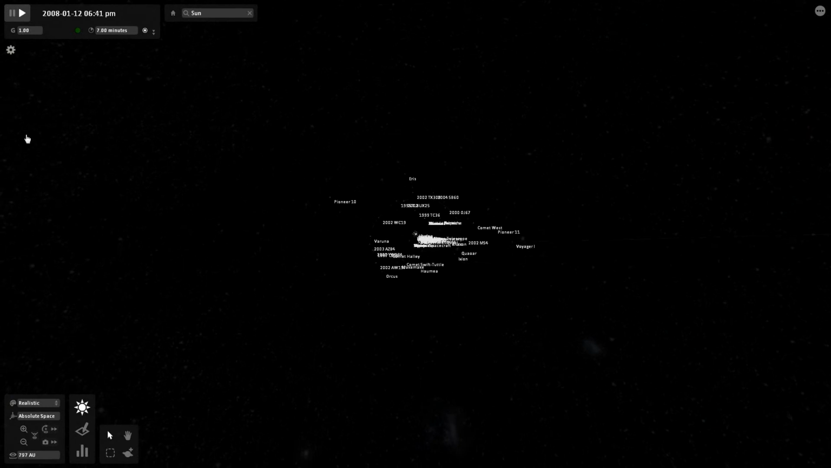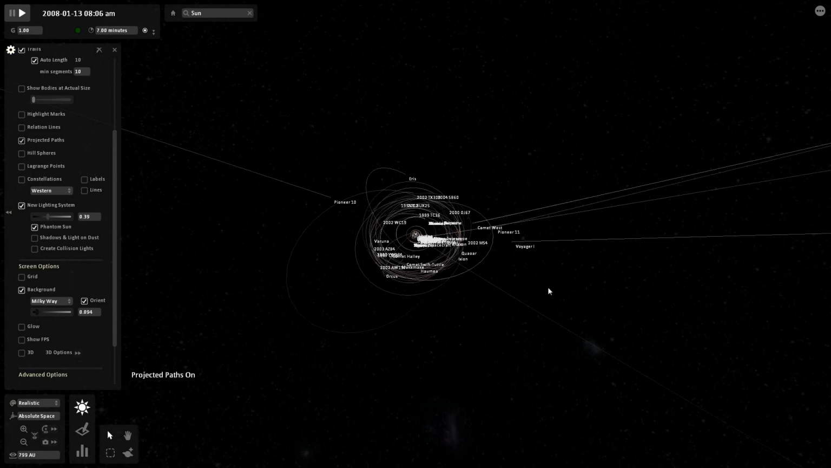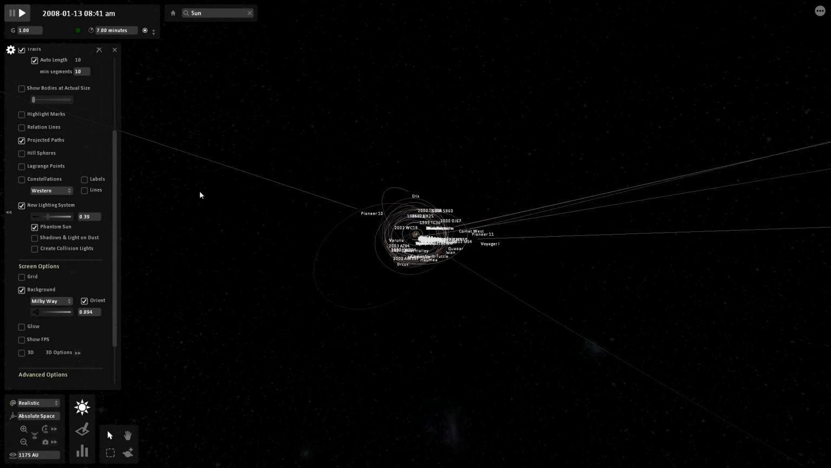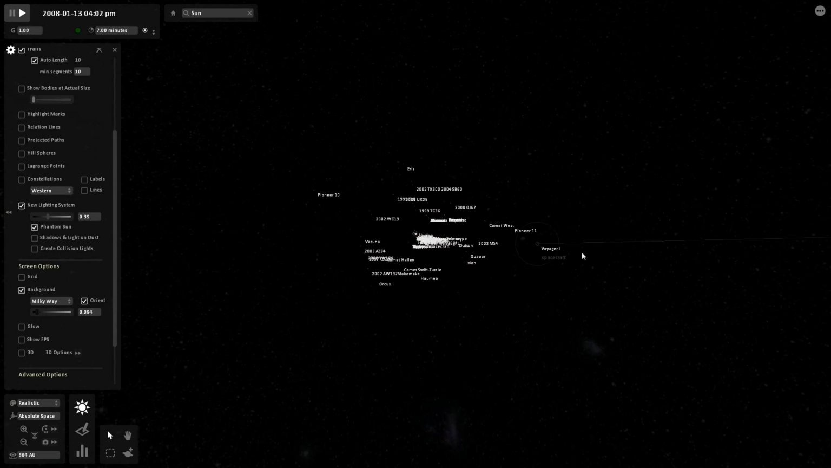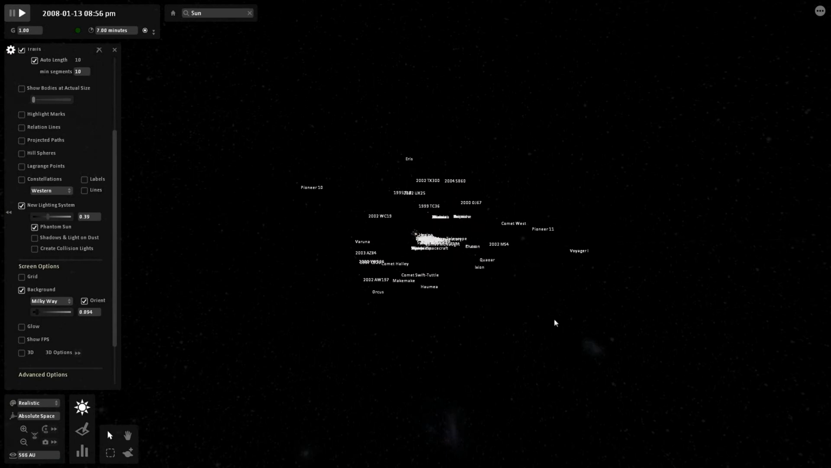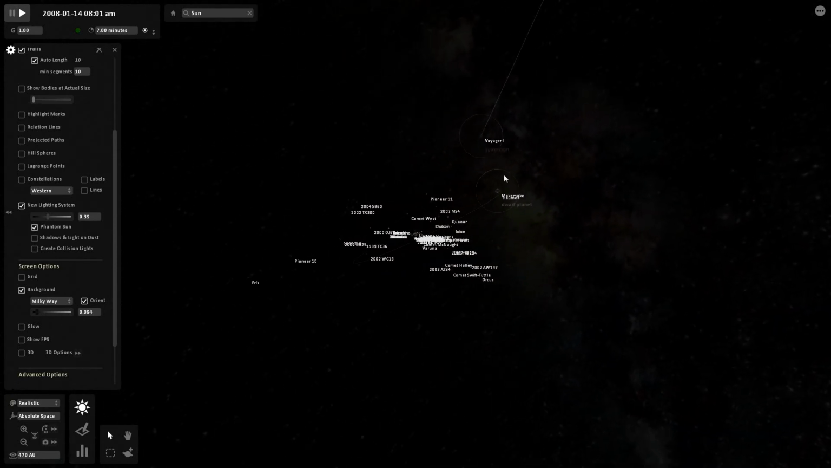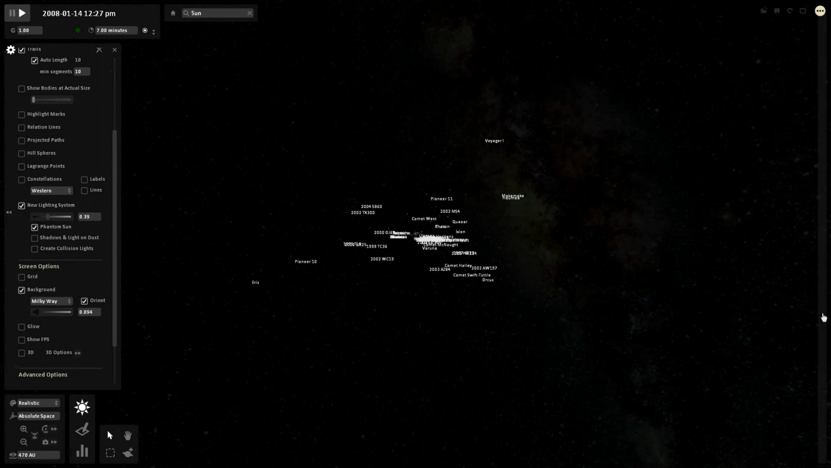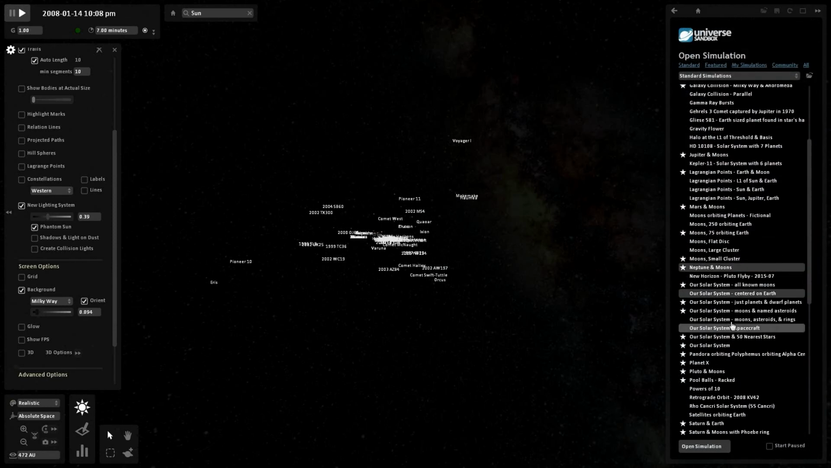Let's show the paths of it. Projected path. Okay. So yeah, this was not good. I think this is causing a hell of a lag, so let's switch off these paths. So Voyager is leaving our solar system, or has already left the solar system, so goodbye to Voyager. This is pretty cool. And is there anything else?